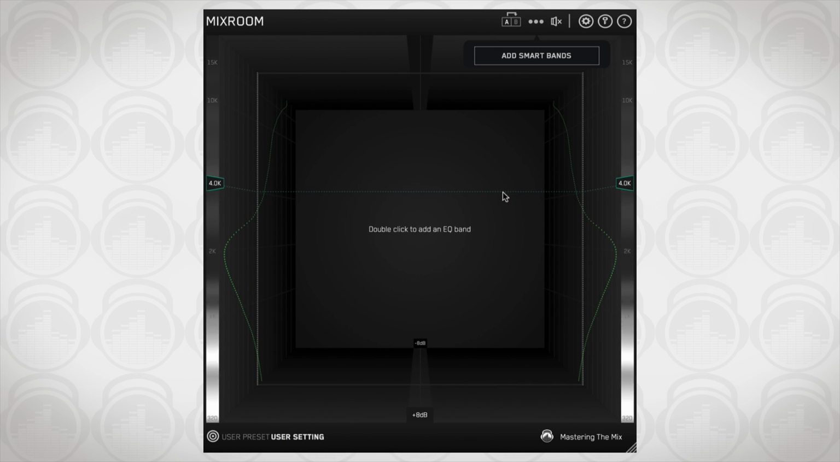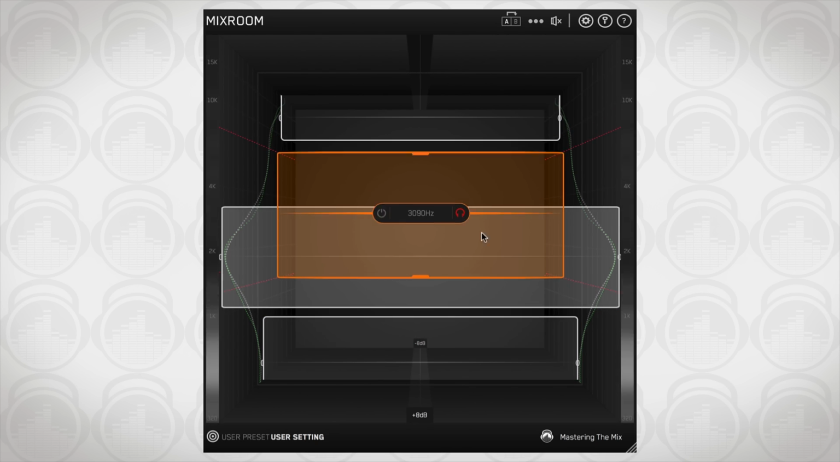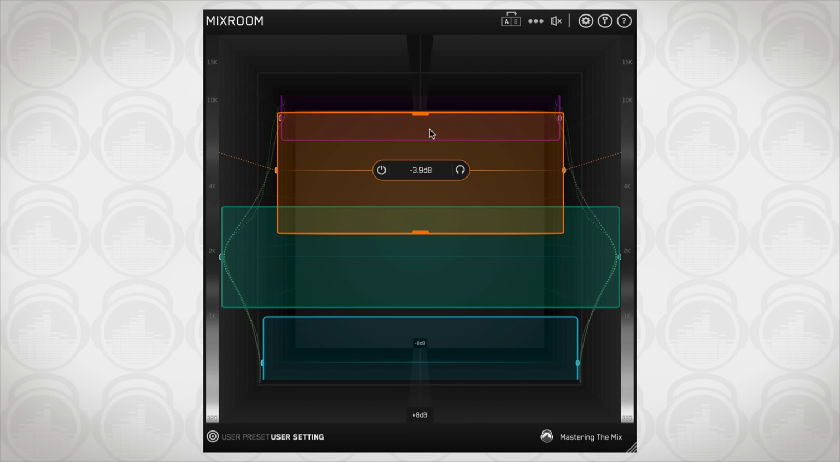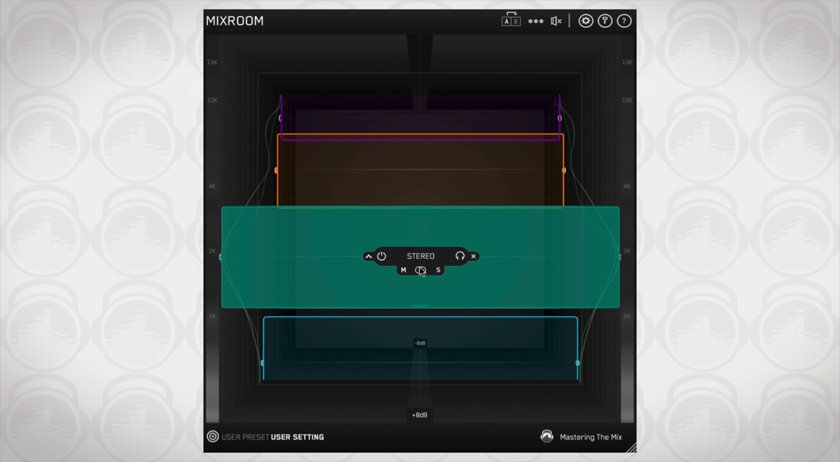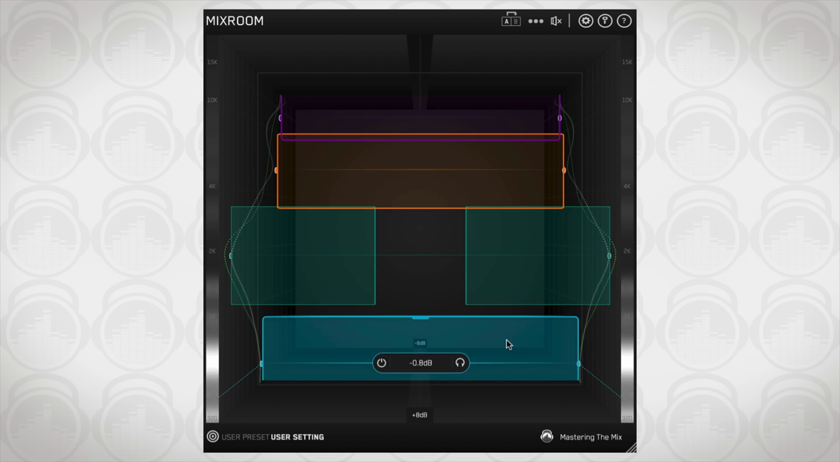The Add Smart Bands button will instantly load EQ bands that match the target EQ curve to give you a great starting point. Mixroom delivers a super fast, clear, and immersive mixing experience with easily adjustable EQ bands and mid-side functionality, allowing you to efficiently fine-tune your sound.